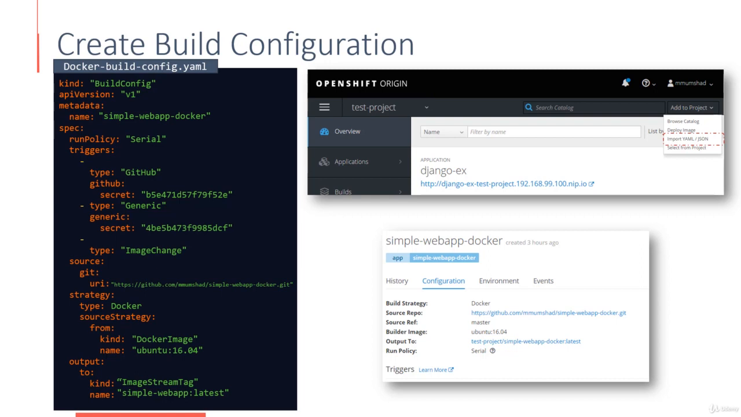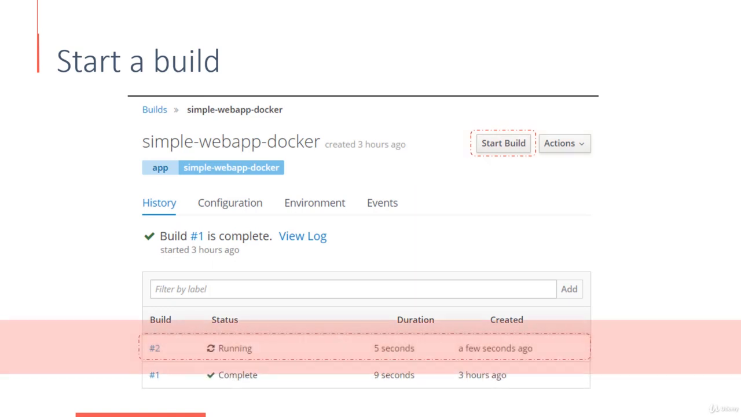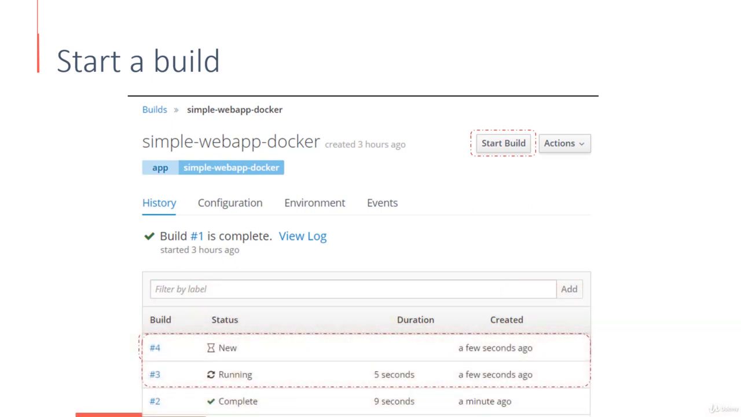Opening the new build configuration will show you that the build strategy is set to Docker, and the new source repository containing the Dockerfile is used. You may start a build manually by clicking on the Start Build button. This will trigger a new build. If you try to build again and there is a build already in progress, it will add the new build into the queue and wait for the previous build to finish. Let us now take a demo of builds in OpenShift.